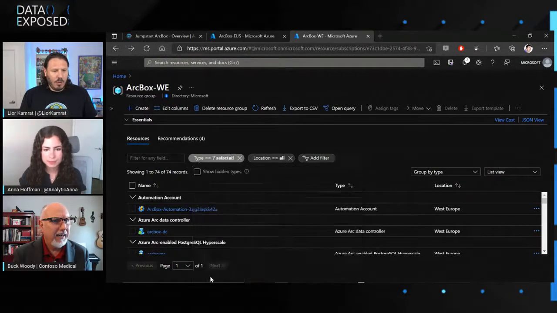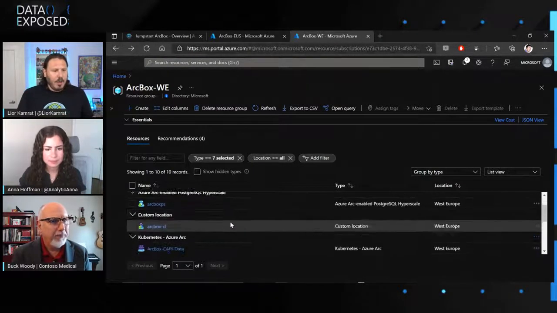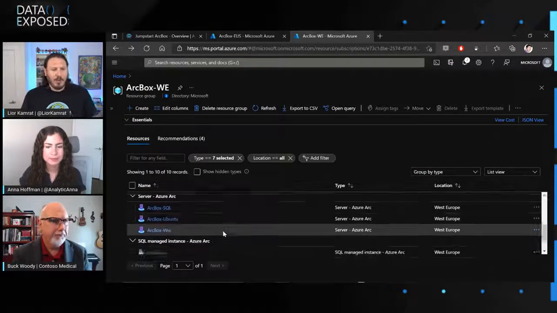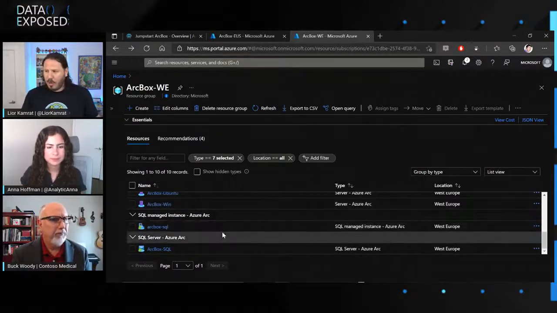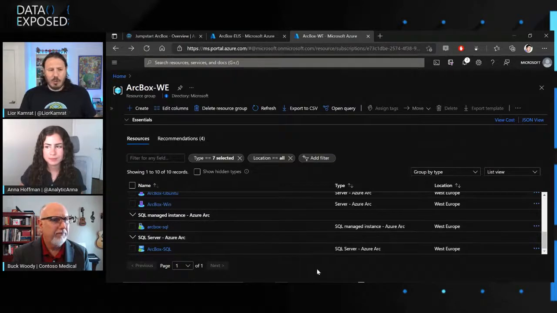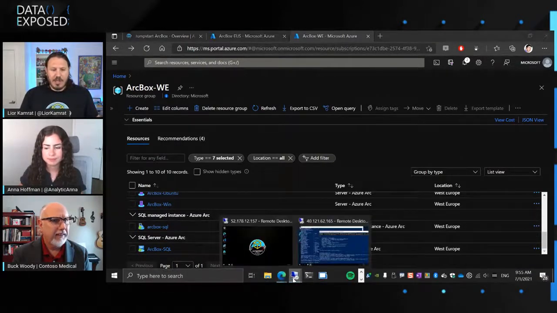Here's the data controller, and let's apply that. Okay. Now, here you can see all the Arc-enabled resources that we deployed as part of ArcBox. Nice. Now, you have all those resources. In addition, I'll show you how a client machine looks after the deployment is done. So this is the client machine with the automation already enabled.